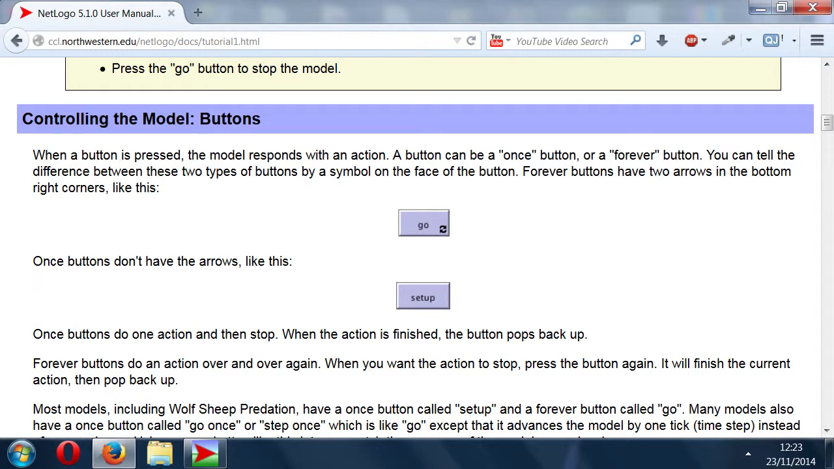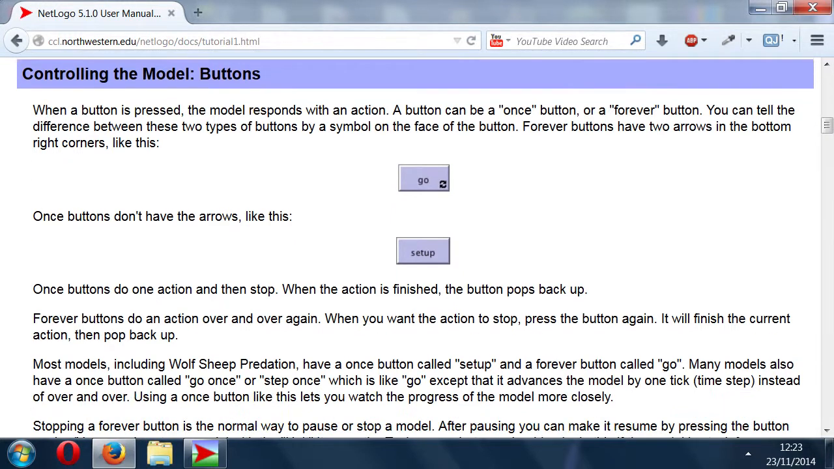A button can be a once button or a forever button, and you can tell the difference between these two types of button by a symbol on the face of the button. Forever buttons have two arrows in the bottom right corner like this. Once buttons don't have the arrows like this. So they just do one action and stop, like go to and stop an action script or something like that. When the action is finished, the button pops back up.